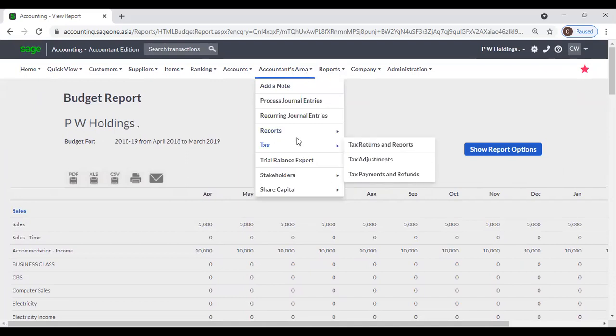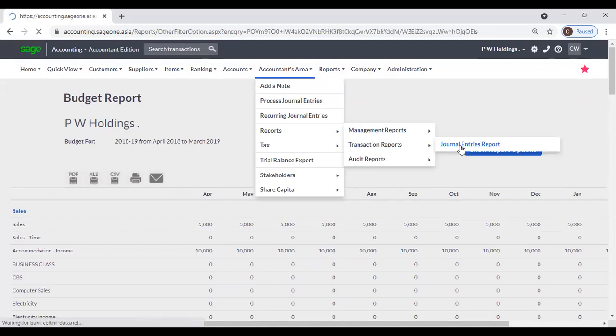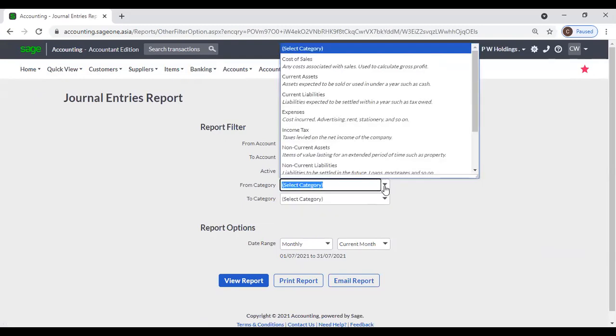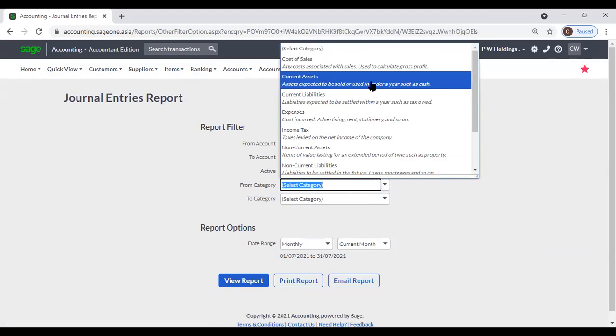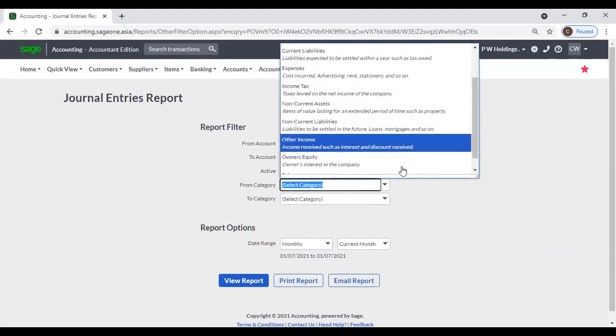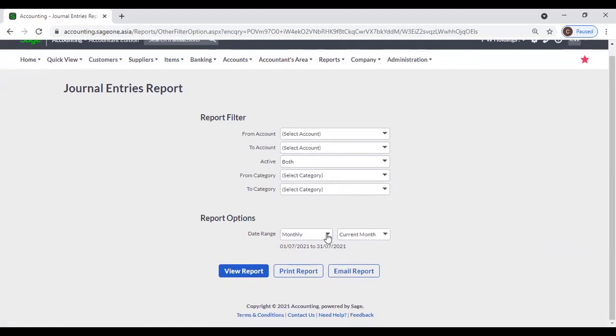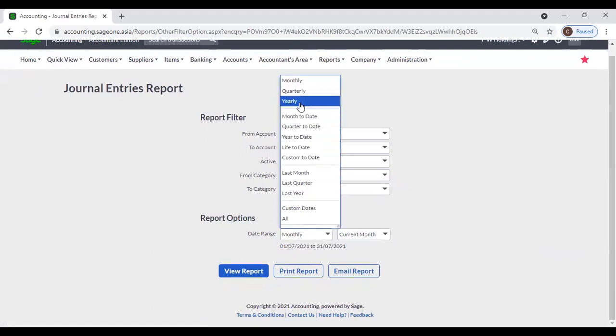Next, we will move to transaction reports. From here, we can view our journal entries report. If you want, you can select accounts, or you can select active, inactive, or both accounts. And you can select account categories, cost of sales, assets, liabilities, income, expenses, like that. And from report options, you can select your date range. You can select monthly, quarterly, yearly, or custom date.